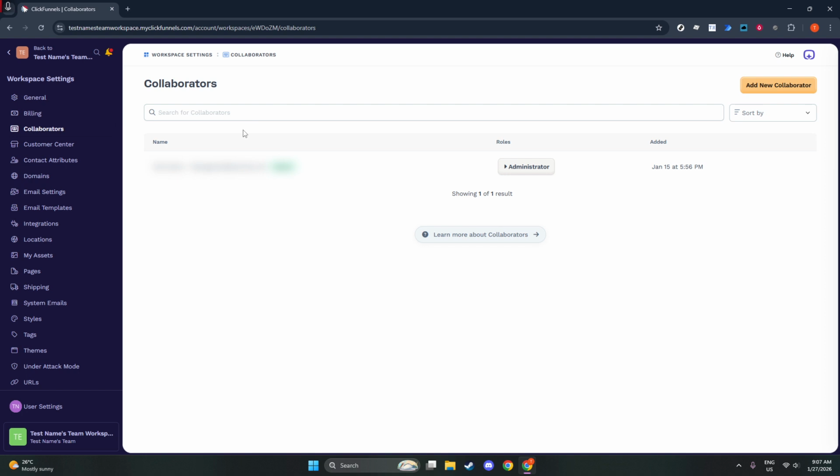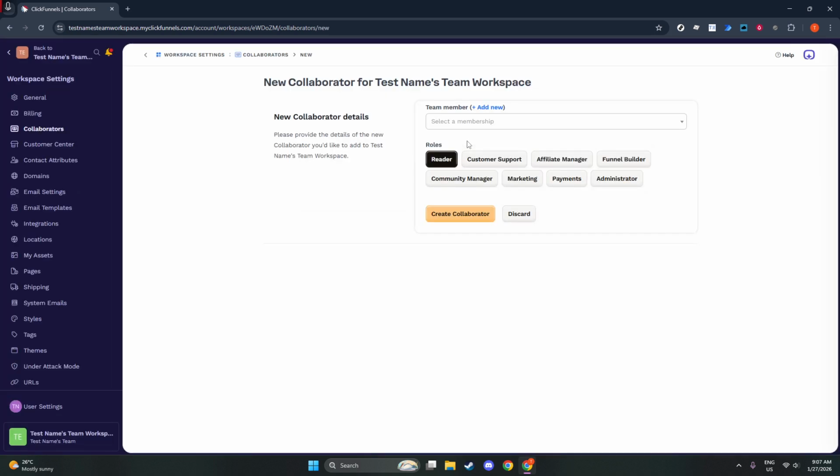If they're brand new, use the option to add a new person and enter their email, first name, and last name. Double-check the email to avoid typos. Using a work email helps keep access organized and secure. You're not sharing passwords here. ClickFunnels will send them an invitation so their account remains private to them.